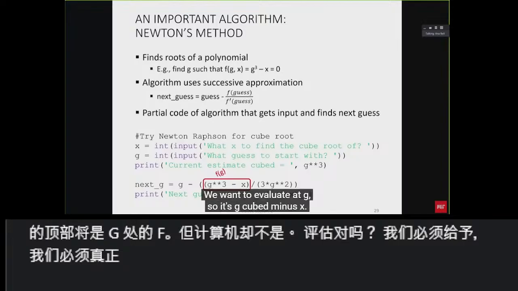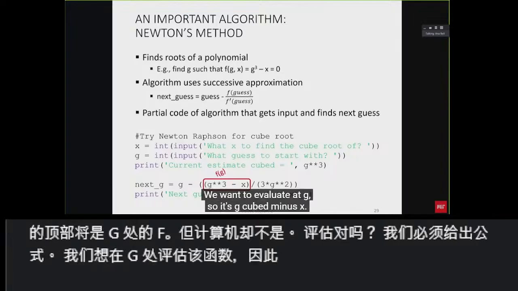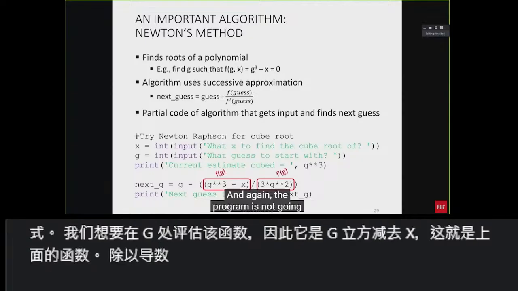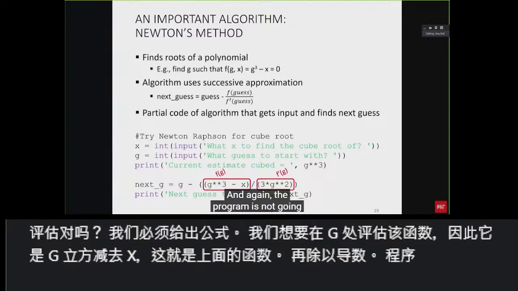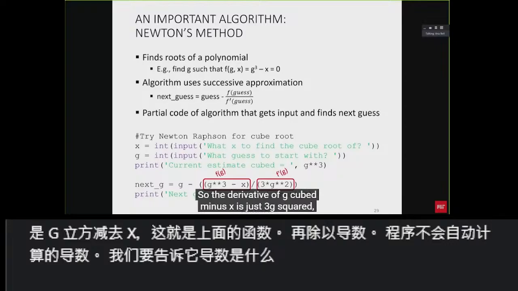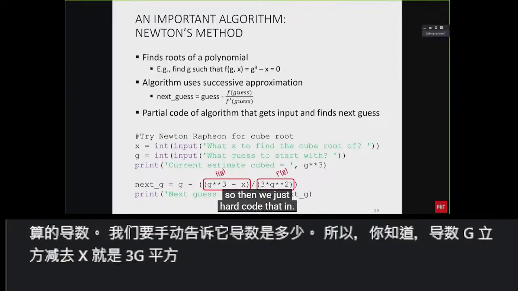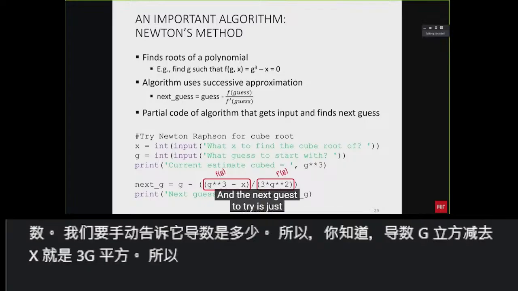The function we want to evaluate at g is g cubed minus x, that's our function up there, divided by the derivative, and again, the program is not going to evaluate the derivative automatically. We're going to tell it what the derivative is manually. The derivative of g cubed minus x is just 3g squared. So we just hard code that in. And the next guess to try is just going to be that particular division and subtraction.